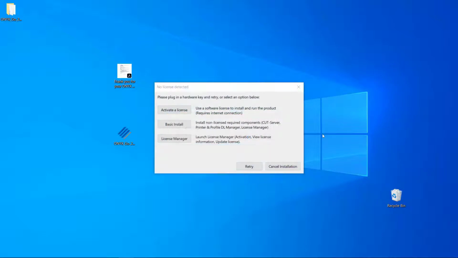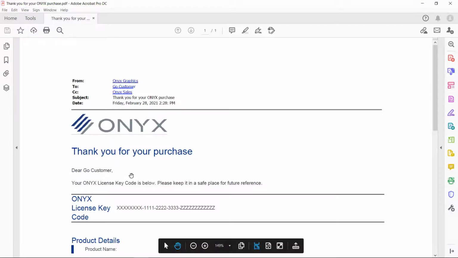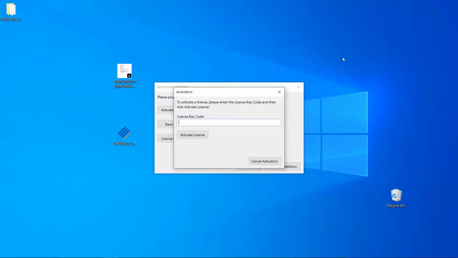After the key driver installation is complete, you'll be presented with a dialog that's going to ask you to make a selection for the next step in the install. We are going to select Activate a License. It'll bring up a dialog that asks us for our license key code. We're going to go back to the email that was sent to us that has our license key code information. I suggest copying and pasting this from the email into the dialog for the installation. After which you can select Activate License.